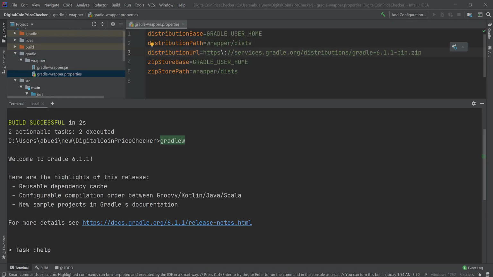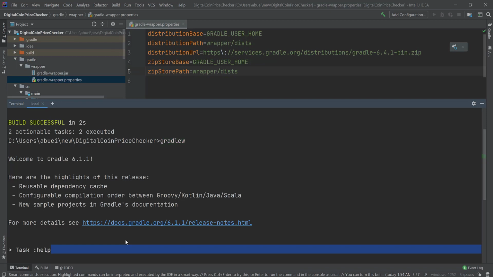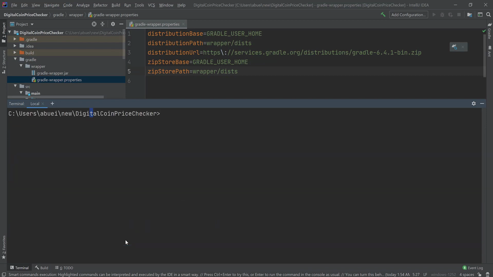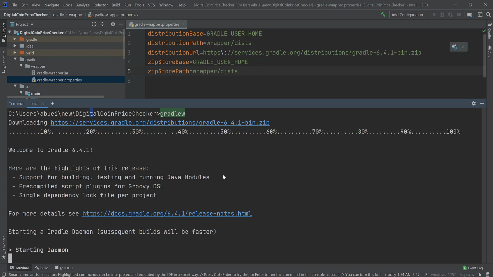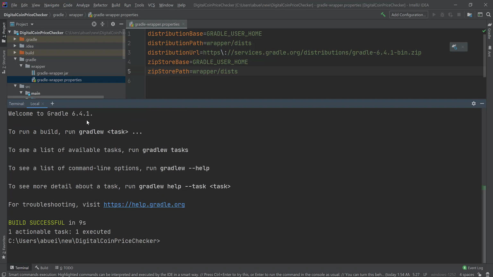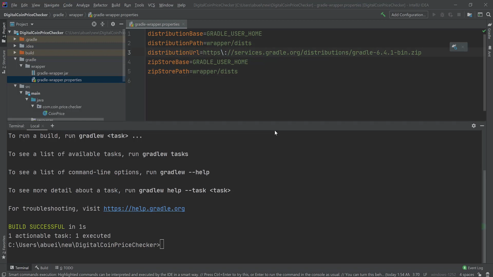Now let's change the Gradle version to version 6.4.1. And I'll clean the terminal, Ctrl L, and I'll run gradlew again. And you'll notice right away it starts downloading version 6.4.1. And here we can see welcome to Gradle 6.4.1. Ctrl L to clear the terminal.